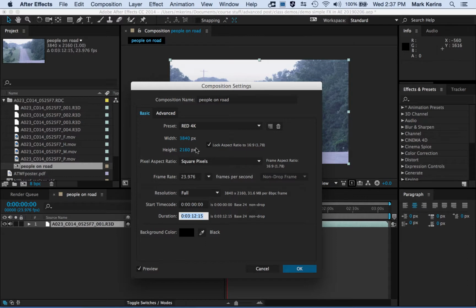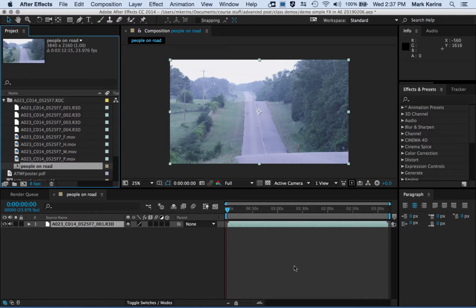You also see the resolution when I drag this red footage onto the new composition. By default, it's set the composition settings to the same frame rate and pixel dimensions as the footage itself. So this was shot red 4K or really UHD 3840 by 2160. So it set it to that, so at full resolution.